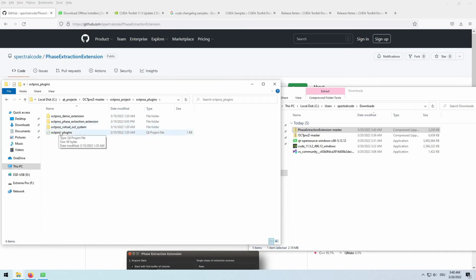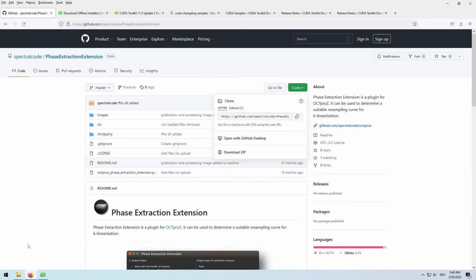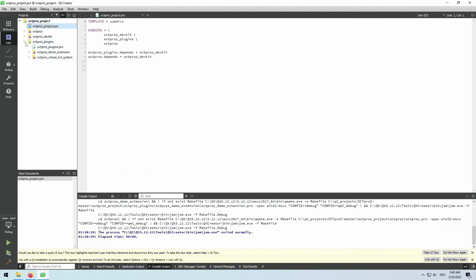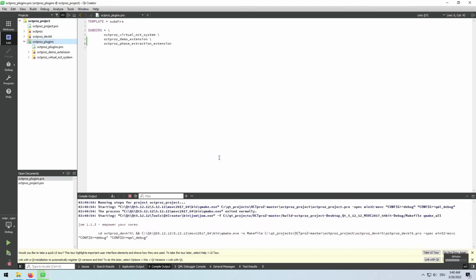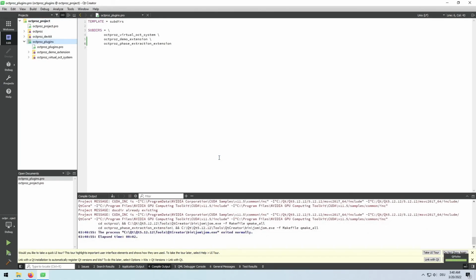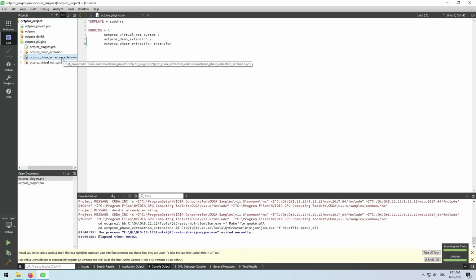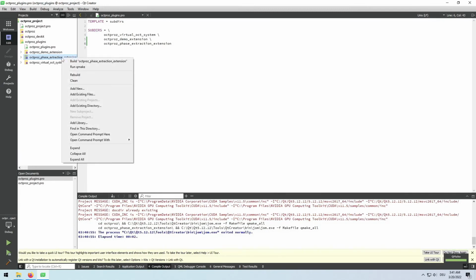So yes, because now we can modify the OCTproZ plugins profile really easily. We just need to add the name of the folder and that's it. We now save with Control S and we need to run qmake. And then we can build the plugin. So for that, we go on plugin, right click, and select rebuild.